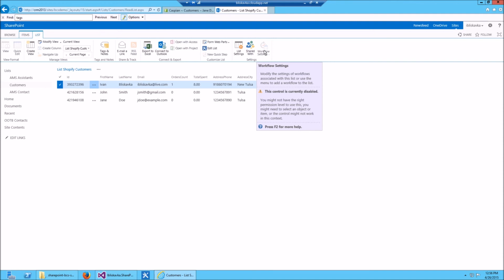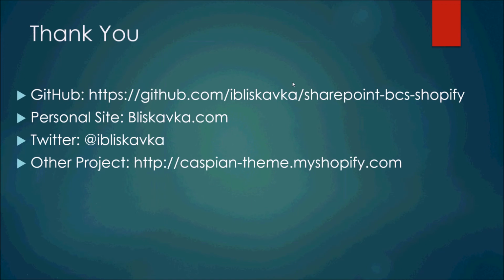Currently, I don't have any workflows set up here, but BCS also supports workflow, so you could extend and get additional features that way. But for now, this project is still in an early stage. Just wanted to show you what I have so far. If you're interested, check out GitHub. You can go ahead and pull it down, install it, and see what you think.